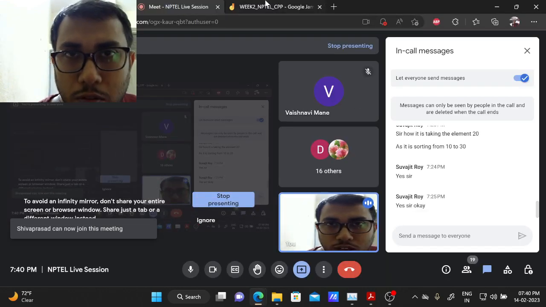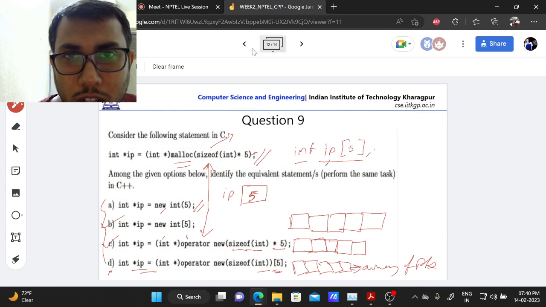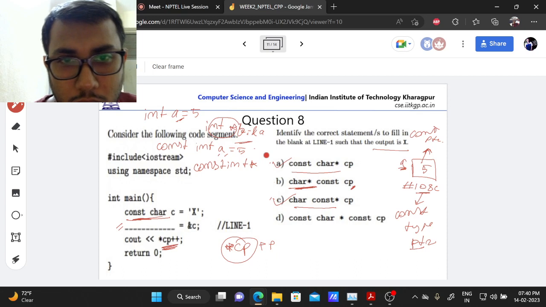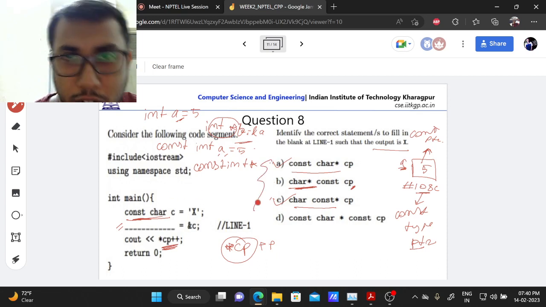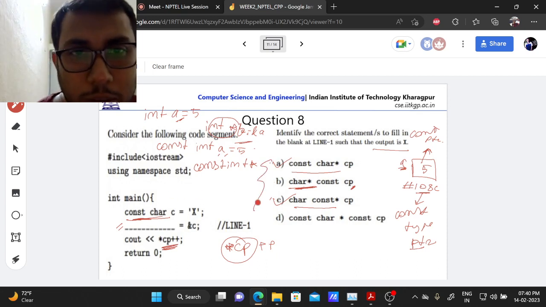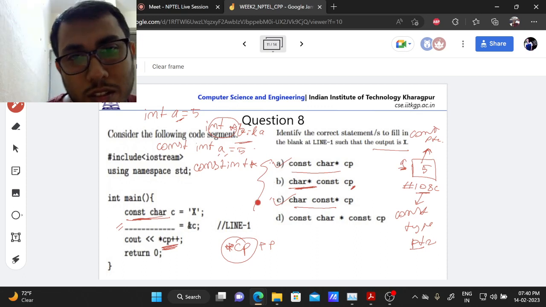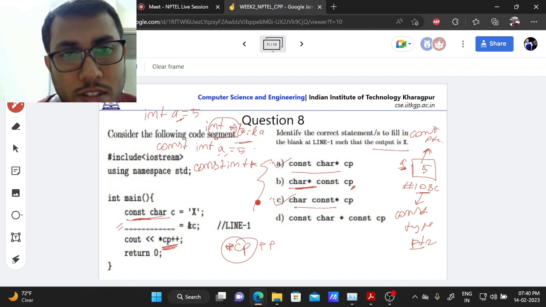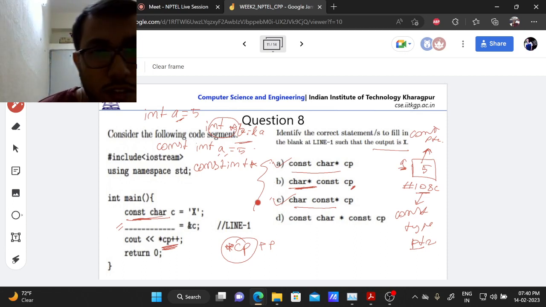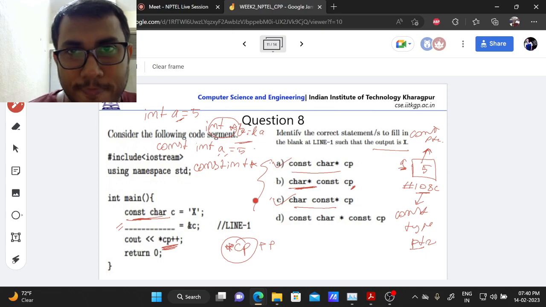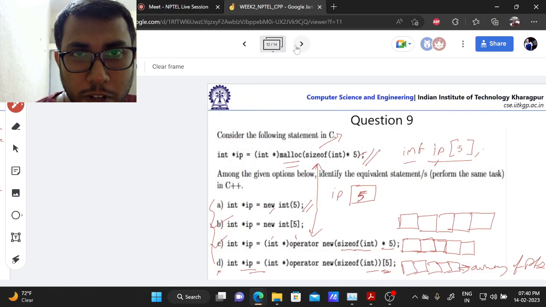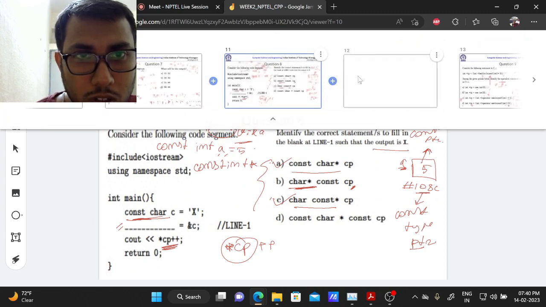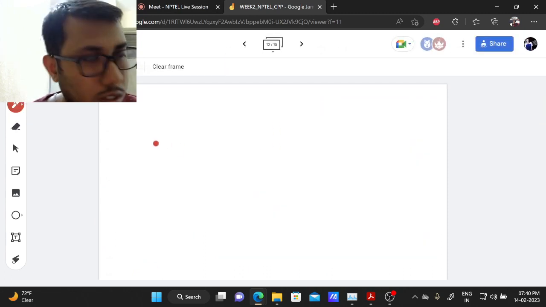So this one basically comes from what we discussed here today, the same concept. What is the difference between a const char, char star const, char const star, and const char? If I describe it once more, it will be clearer.